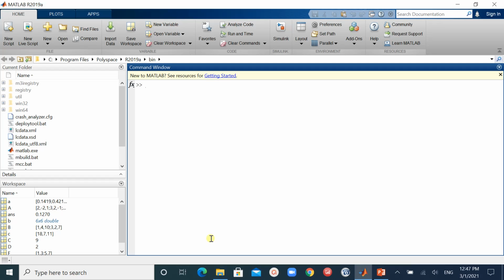Then rand m comma n generates an m into n matrix with random numbers between 0 and 1. Let's say a is equal to rand 2 comma 4, enter. It will return 2 rows and 4 columns with random values. Now here we fix the rows and columns. In the previous case we had a square matrix, but here we fix the number of rows and columns.